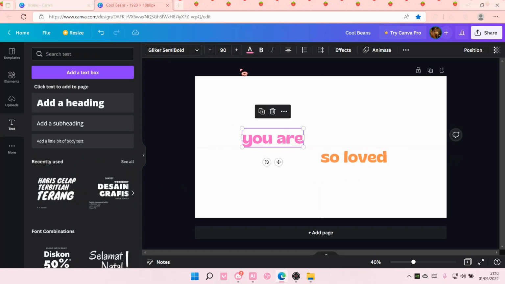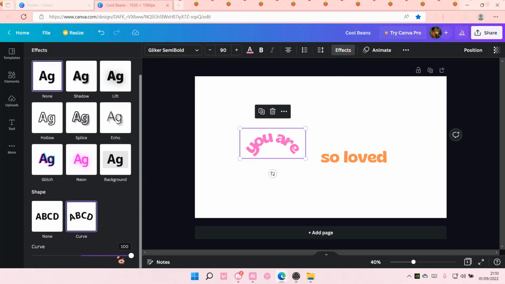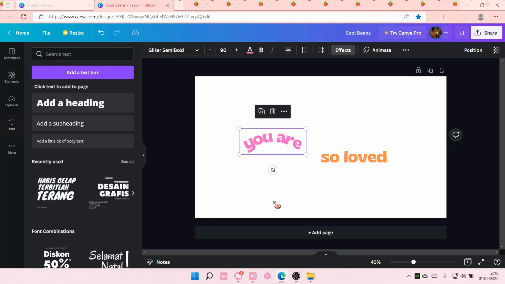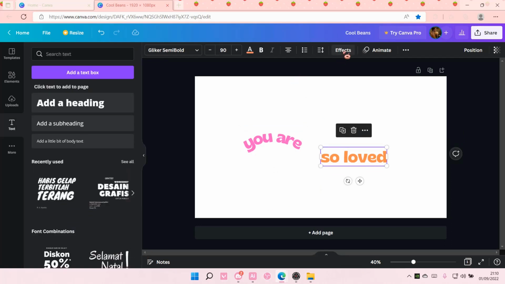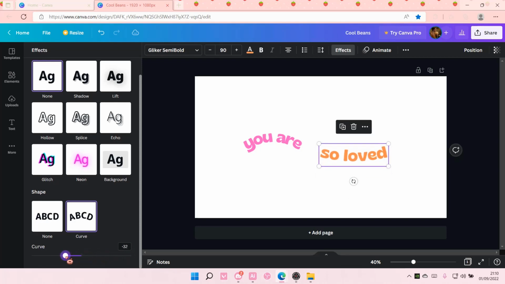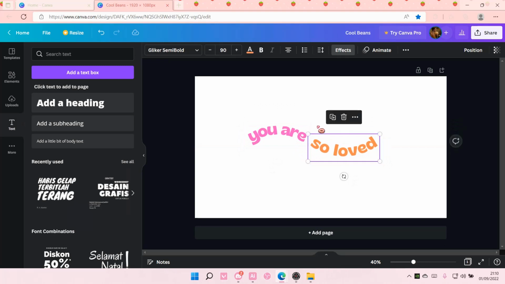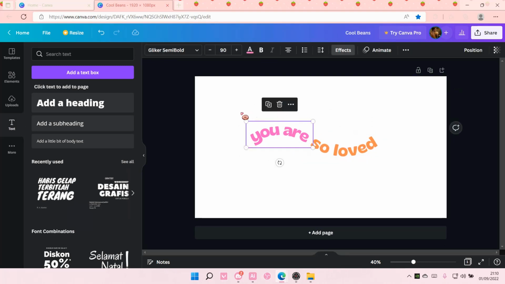make it cute. And then you are going to go to Effects and Curve. Make sure the curve, you can have it at 100. I'm just going to have it around 70. And for the second one, you're going to do the same effects, curve, but you're going to do kind of the opposite. So I'm just going to do minus 70-ish, like so. Just have the text like this, and you have your wavy text.